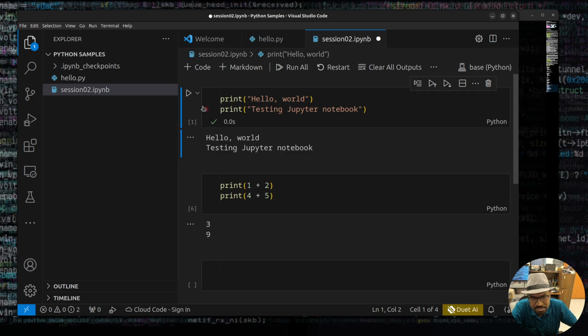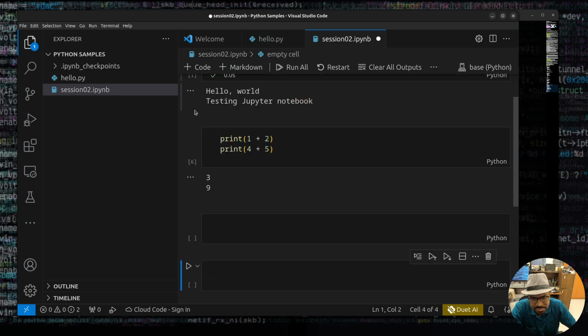I can always create a new cell the same way. Right now I think it's in command mode. If I use the arrow keys, I can switch between all these cells. There are too many cells created. Like, I don't want these two cells.